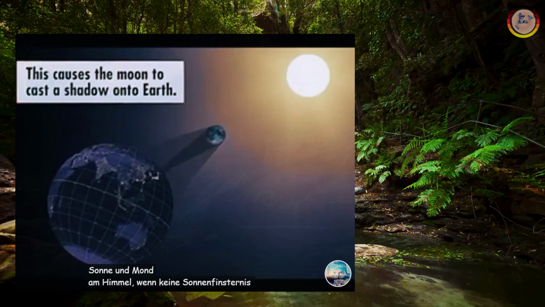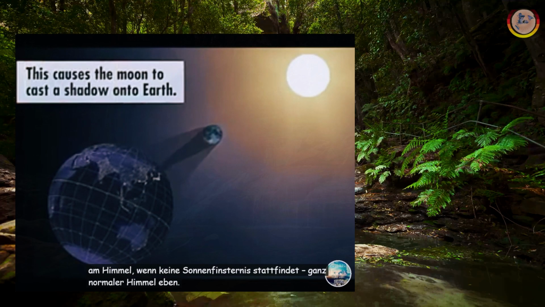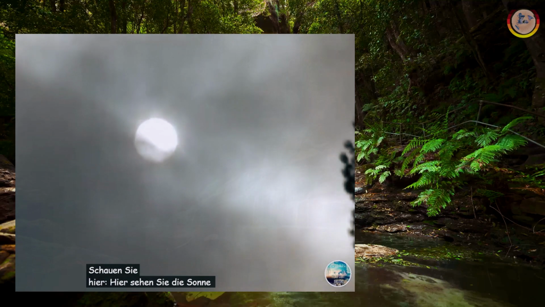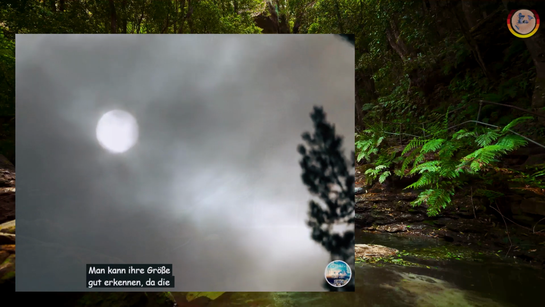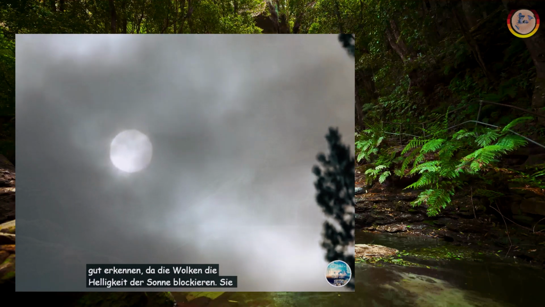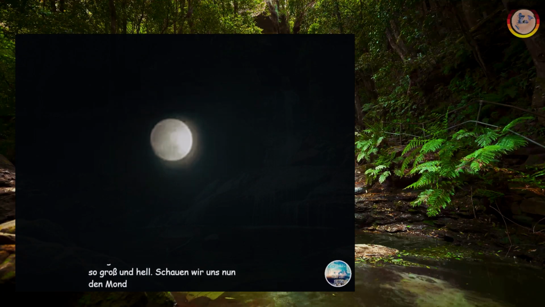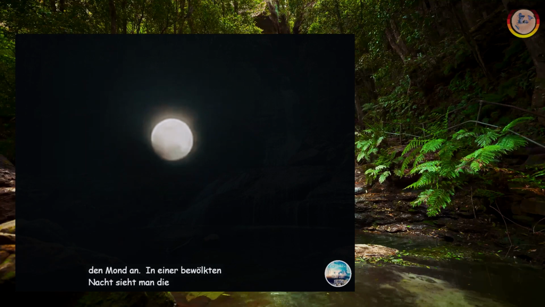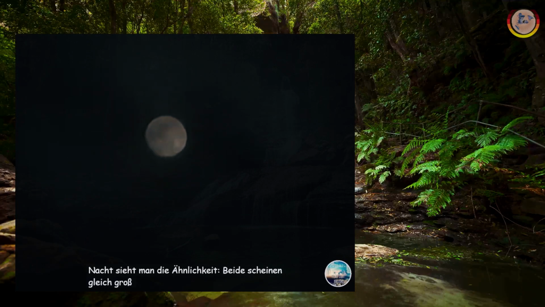sky when there is no eclipse going on. Just your normal everyday sky. Now take a look here. Okay, here's the sun on a cloudy day, and you can see the size of it really good because the clouds are blocking the brightness of the sun, so it doesn't look so big and bright. Now let's take a look at the moon on a cloudy night. You see the similarity there? They both look identical in size.